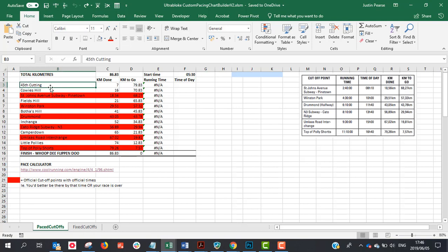What I've done here is I have put all the key milestones of the route for Sunday, and you'll see that the ones in red are the official cutoffs, which are shown over here, just to re-emphasize that. And then the other ones that are not highlighted in red are other key areas of the route that one might want to have an indication of time to hit.